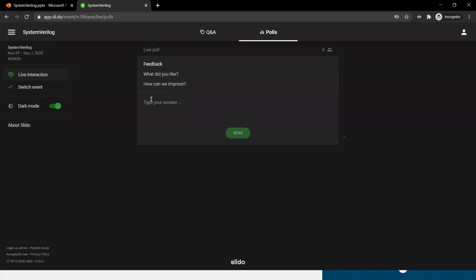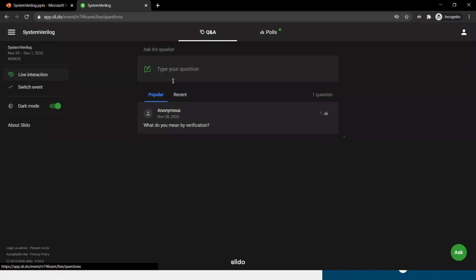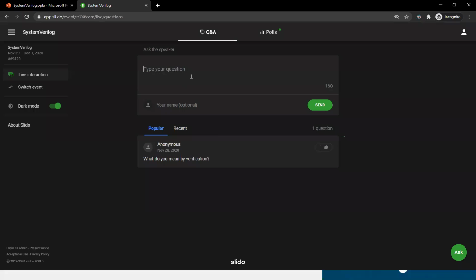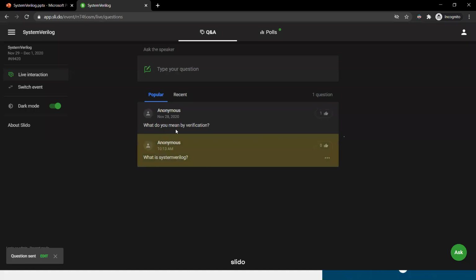So go there, and the first thing is you can give feedback. Over here you can type your feedback and send. Or at any time you can keep asking questions here. You can type questions for any particular session, like what is SystemVerilog, or what do I mean by verification. If somebody else has asked a question, you can upvote it by pressing this. You can do all that, and I will be taking questions.